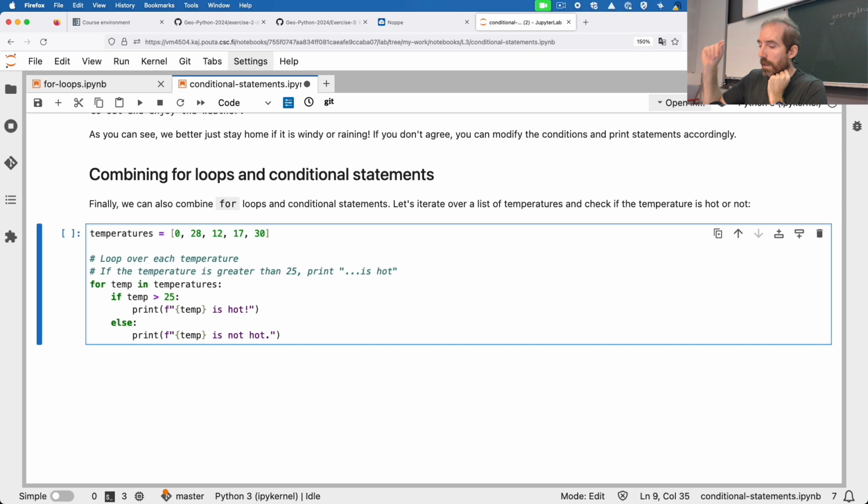So what this should do is take us through with our for loop. Each value from temperatures, assign that to the variable temp. So the first time, temp should be equal to 0. This is the first value in the temperatures list. We'll do a comparison. Is temp greater than 25? No, it's not. So we should expect to see 0 is not hot.